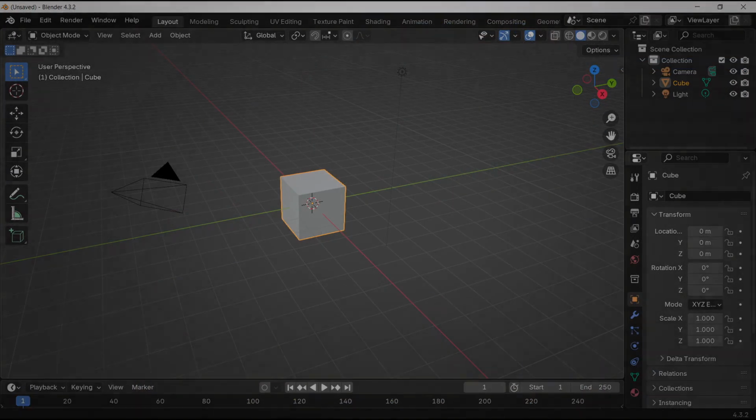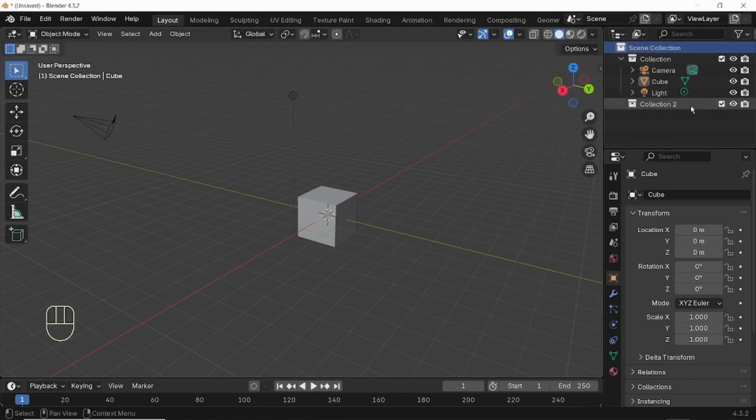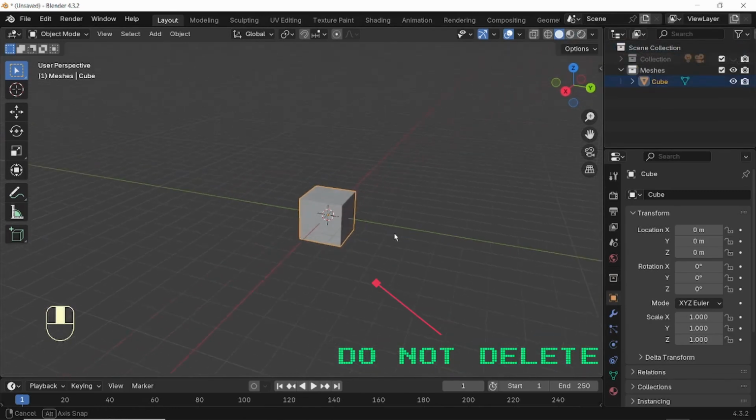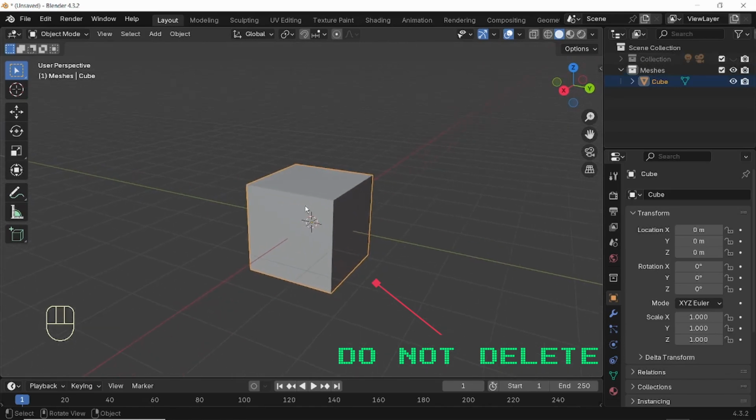Let's get started. In the outliner, create a new collection and rename it to Meshes. Move the default cube to the new collection. Hide the camera and the light from the scene. Now, we are going to create the base for the monkey using the Blender cube.